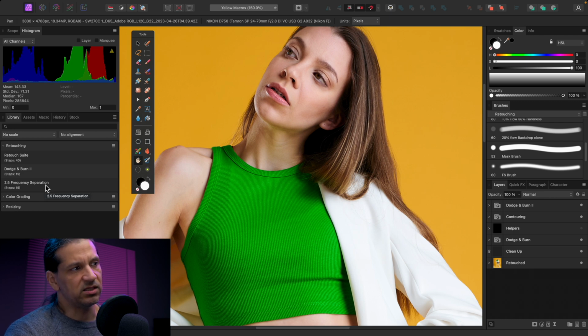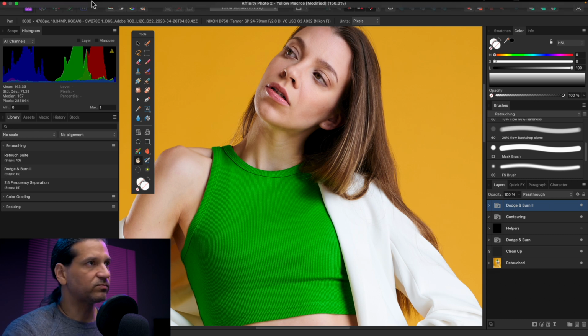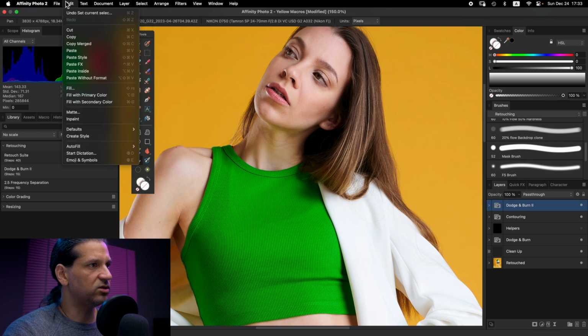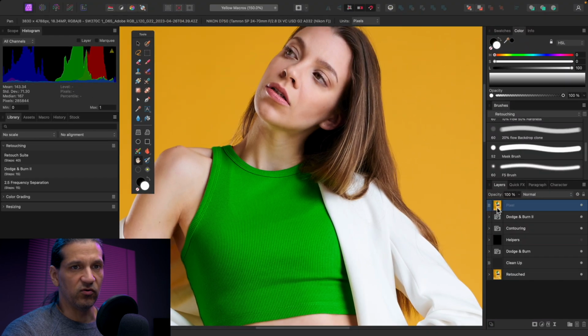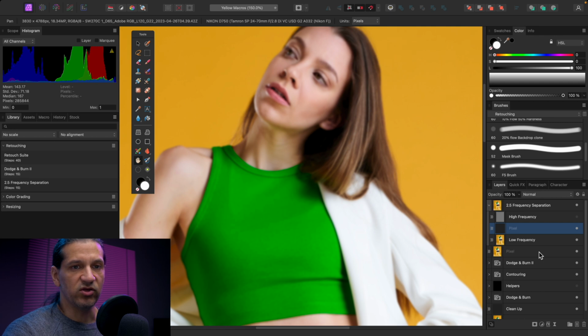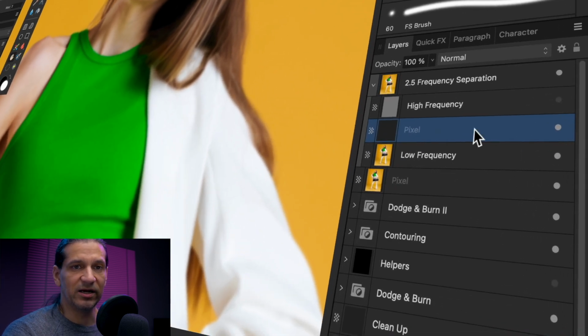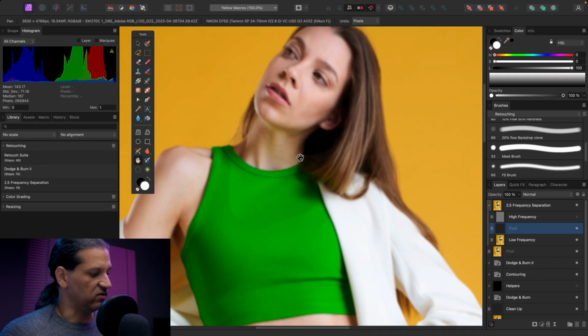So I've talked about this in other videos, but this is basically if you want to do frequency separation. Now in order for this to work, you have to be doing it on an actual full pixel layer. So you might want to come over and go to Layer and maybe Merge Visible. Then once you have a full layer here, you can click on the 2.5 frequency separation and you'll see what it does. It creates a low frequency layer, a high frequency layer that's already been turned off, and a pixel layer in between, because this is where you would do a lot of your retouching.